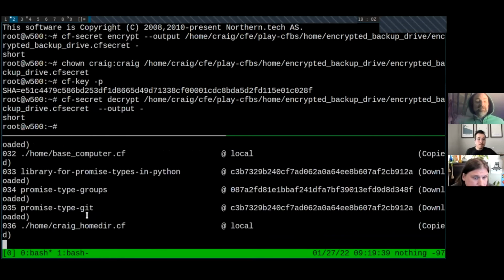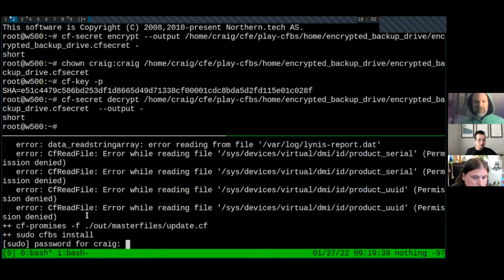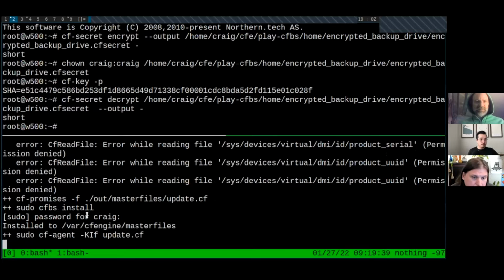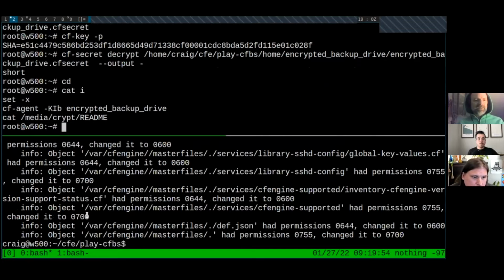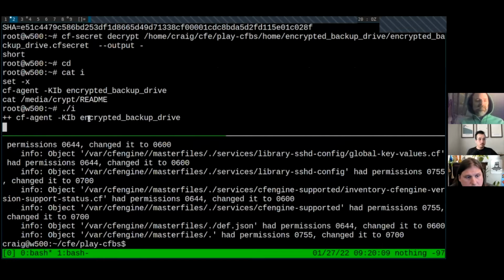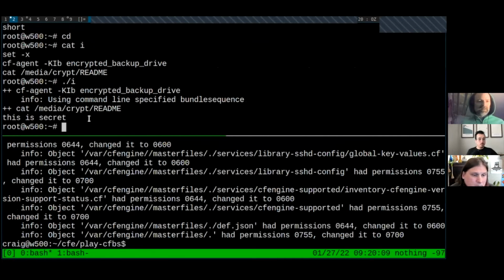Okay, so I have lots of modules. Pretty much all of the modules from the Advent Calendar that we did recently are there. I run into a few errors when I run cf-promises as a non-privileged user, but that's not so crazy. Okay, so here I have an iteration script for root where I run CFEngine with just that one bundle, and then I cat out the contents of that file to see if it's there. So I'll run this, and I think it's already mounted and everything, so it probably won't say anything, and it'll just work. Yeah, so it's there.